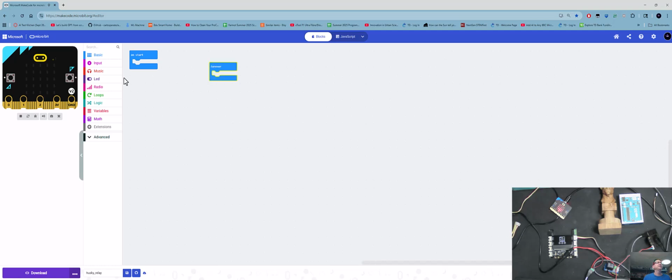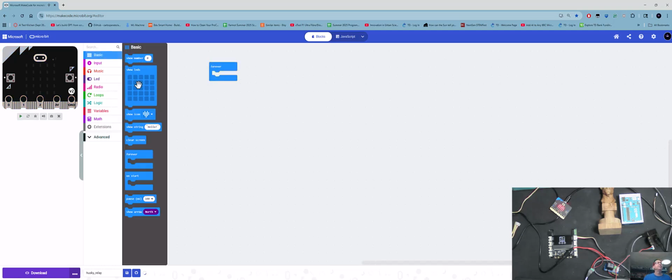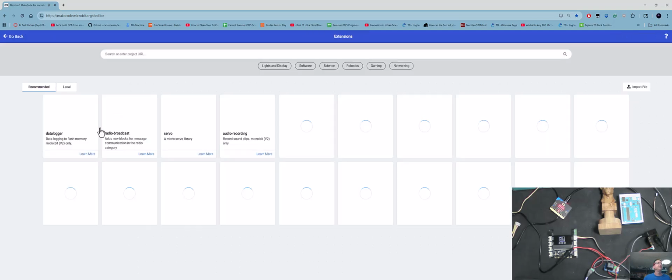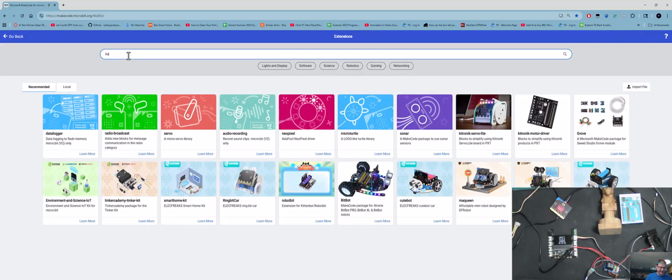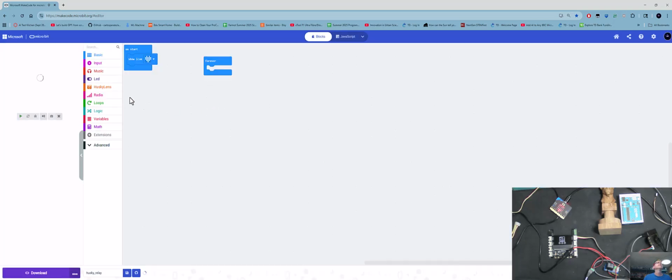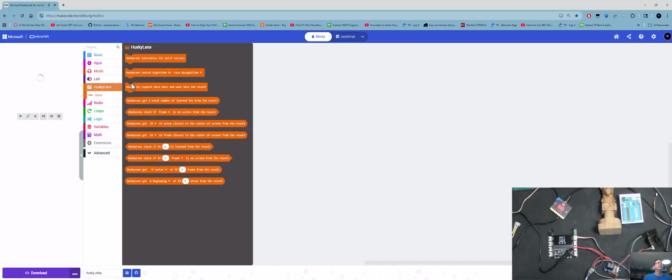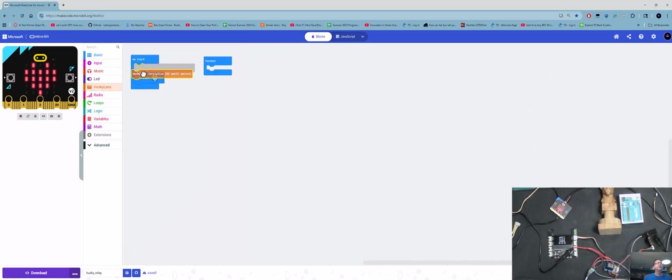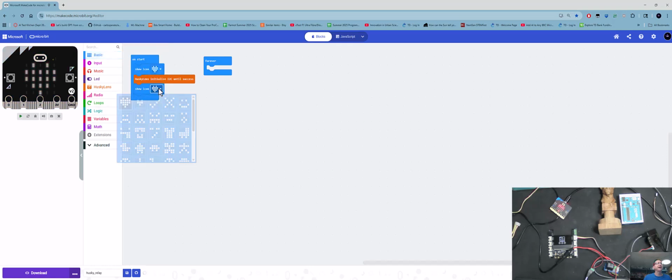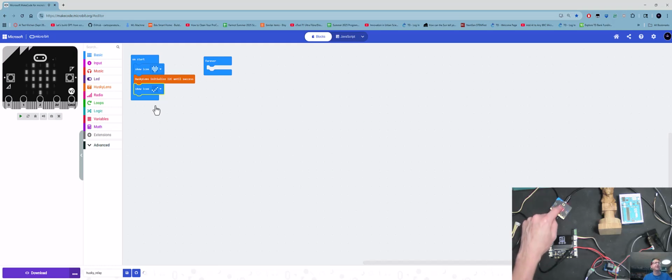Our on start is going to be exactly the same. I'm going to put a little heart icon to show that I've got the program downloaded. I'm going to go and install my Husky Lens extension again, just by searching for Husky Lens. Husky Lens shows up, and I'm going to initialize the I2C port. Okay, and I am going to put in a little check mark right after that will show up on my little microbit to tell me that it has initialized.